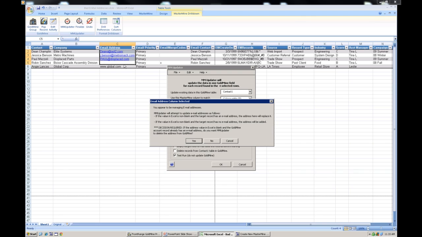So in other words, what it's asking is, did you go through a process where you found bad email addresses and just deleted them from this side, and that's a signal to MasterMine that you want to actually delete that out of GoldMine? I don't just want to leave an email address record there but make it blank. Actually I think that would just be ignored by the current version of MasterMine. So this allows you to say more explicitly what you're trying to do on the GoldMine side so you don't mess anything up.